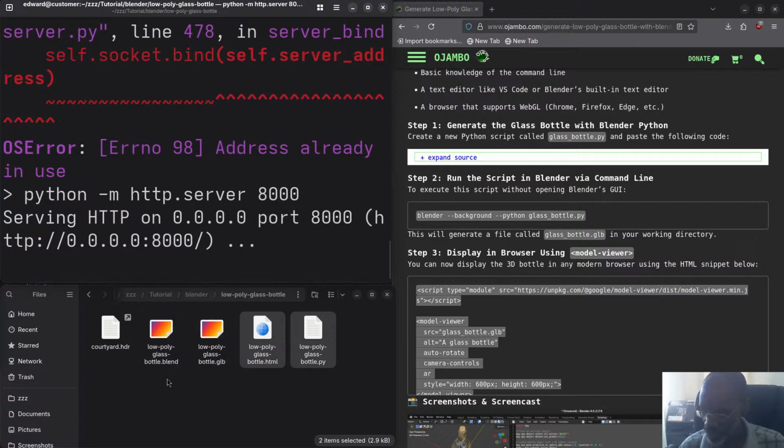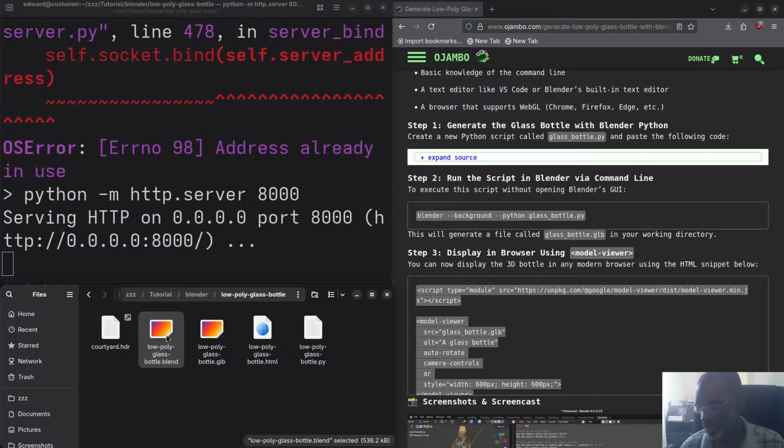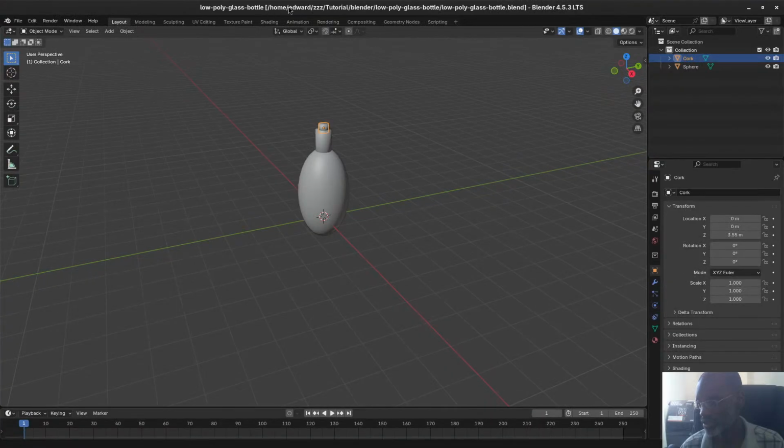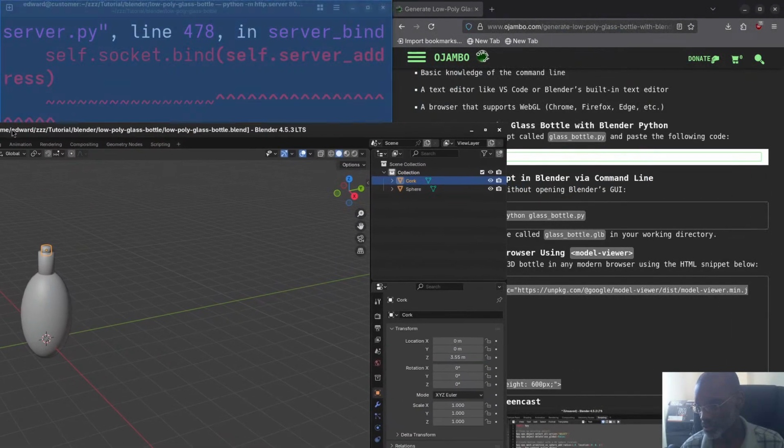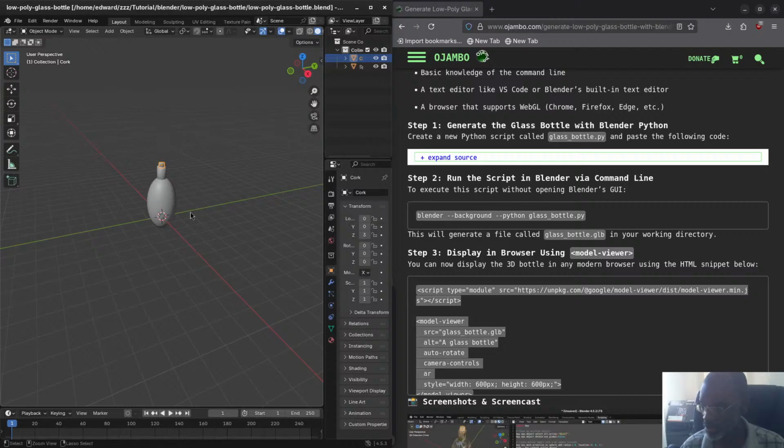Okay, so now you see I have a blend file here. This blend file was created by Python. So I'm just going to double click on it, and it should open in Blender. Yes, it does. And here it is. So as you can see here, that's the bottle.